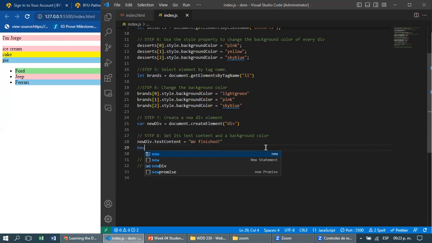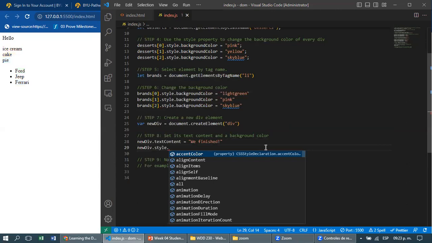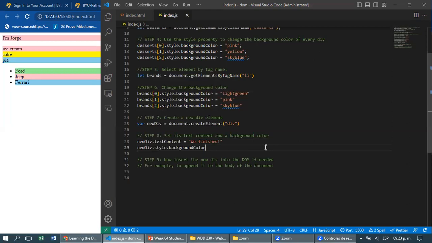And a background color will be new div, remember style property, remember background color property, and this will be equals to sky blue. All right, now some of you may ask why we create the element and we have the text content and we have even the style background color property, but we can't see it on the screen. Well, this happened because we have left the step 9.